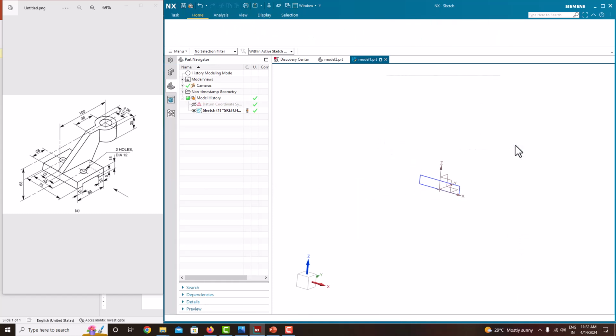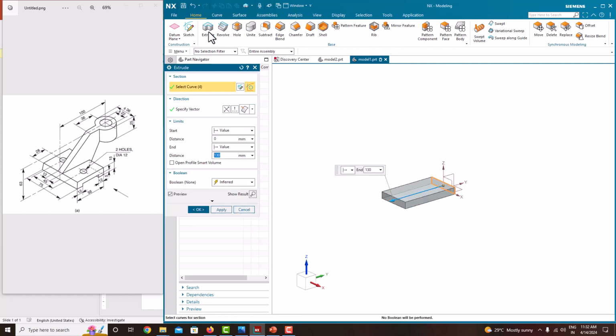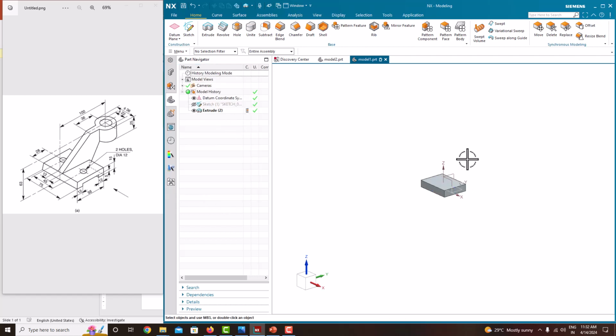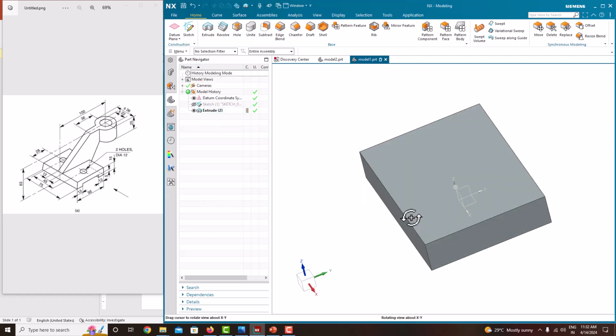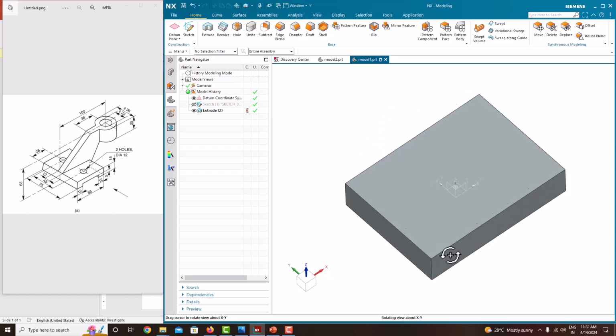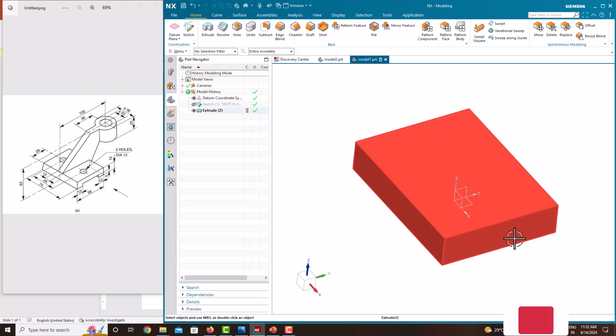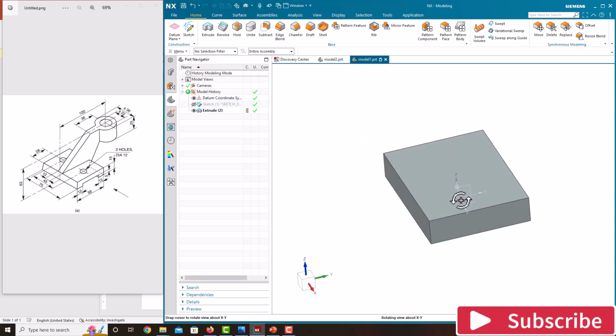Just go to finish sketch, extrude, make this into symmetric value. The total extrusion length is, here you can see, 56. Just OK. Just hide the sketch. This one is 75. This is the 56. Now we'll create this cylinder.